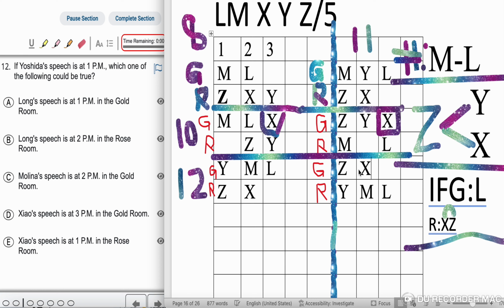I created two worlds, so I'm just going to see M before L. That's true on both worlds. Z before Y and X. So we're going to put Z here in first, and somehow we're going to make sure that it's at the same 1 p.m. because we don't want it to come after. If L is in the G room, then X and Z have to be in the R room. So these two worlds meet the conditions.